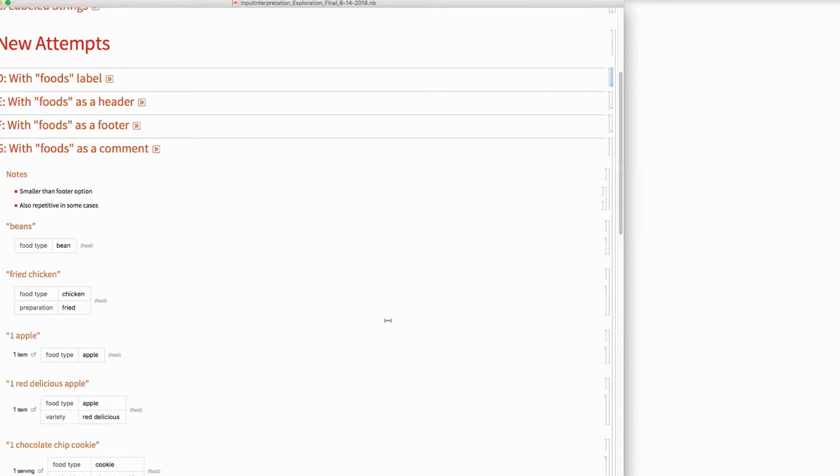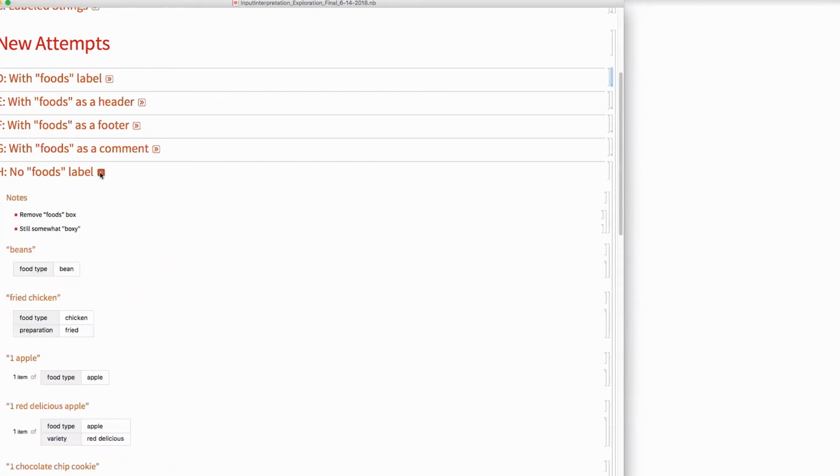Or, I'm sorry, this is a little bit different. There is another one that has the comment, the food type part there. I think it's the less emphasis on the property one. This one isn't terrible, I think.